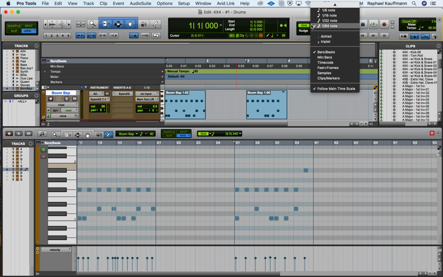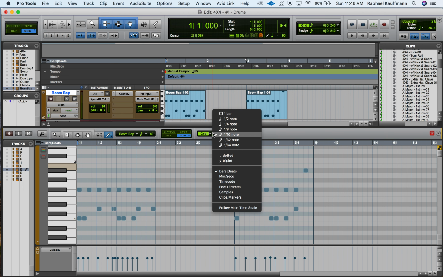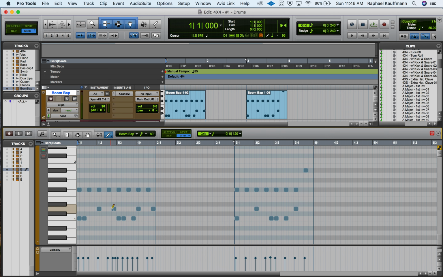I'm getting confused a little bit with Pro Tools First and Pro Tools. 32nd notes. Okay, everything else is 16ths. Pause it, get it in.